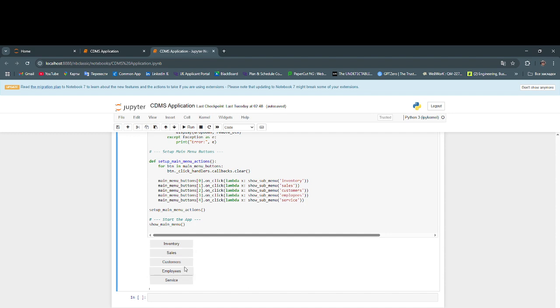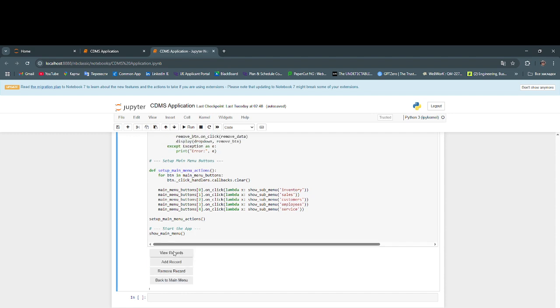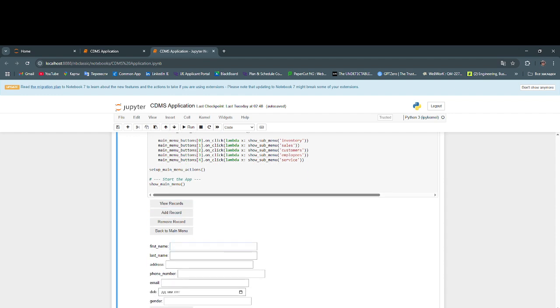Here we have sales, customers, employees, and service buttons. Let's go to customers, because we don't have any customers. We can view records, no customers. We can add a record. Let's say first name, let's create any random name, Sam. Okay, what can be the surname? Smith. Address 123 Ave.